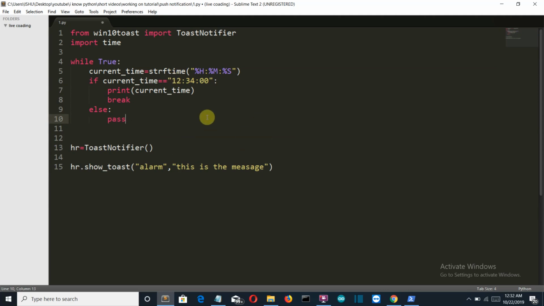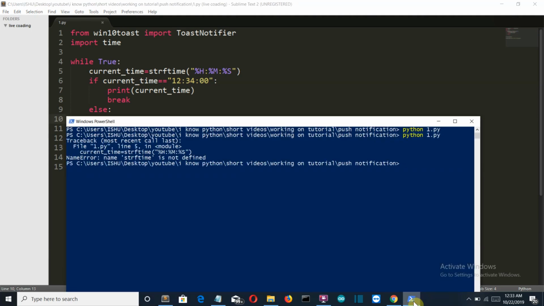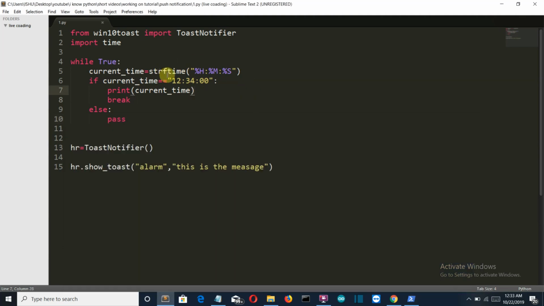So let me try to explain here. First of all, this while loop will be running continuously in the background, and it will check whether the time is this or not, and if the time is true, then this while loop will break and then it will reach here, and then we'll see the notification. So let's quickly run this because it's already 12:33. Strftime is not defined, because it should be time.strftime. Let me be quick.